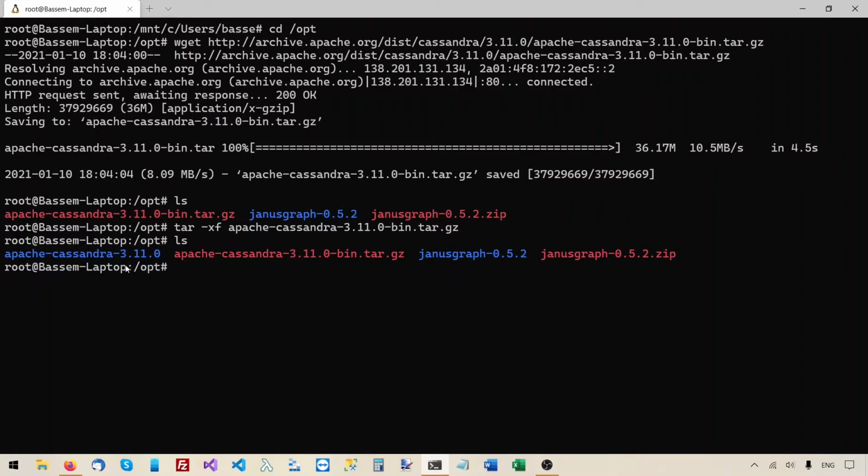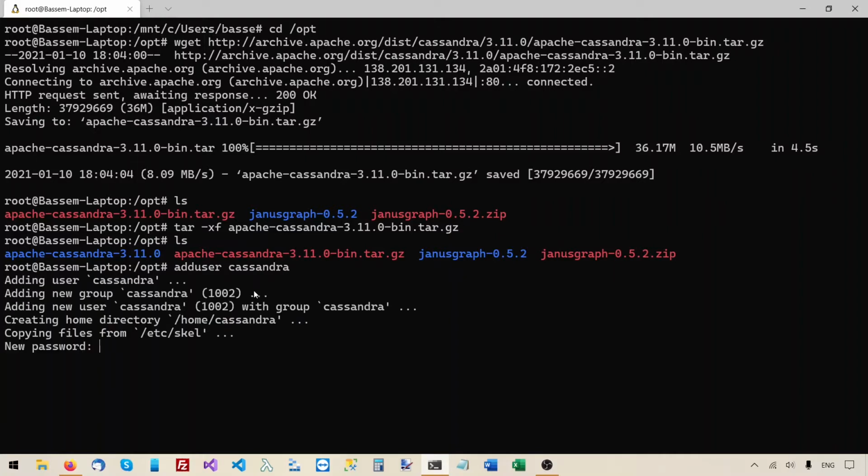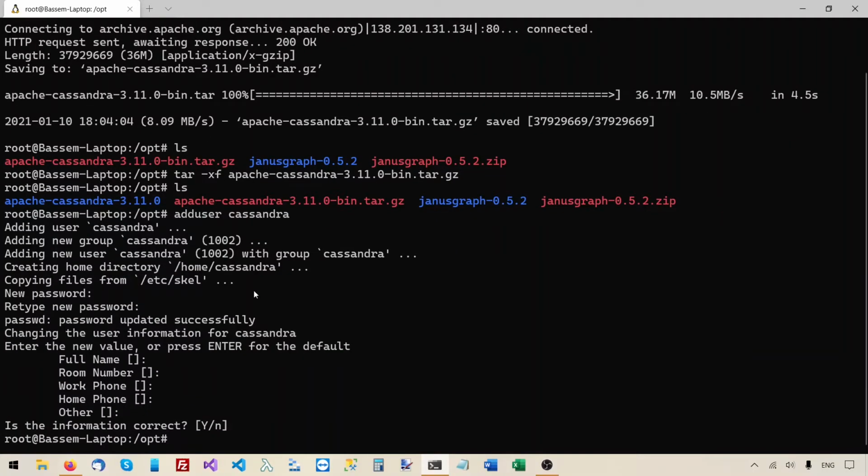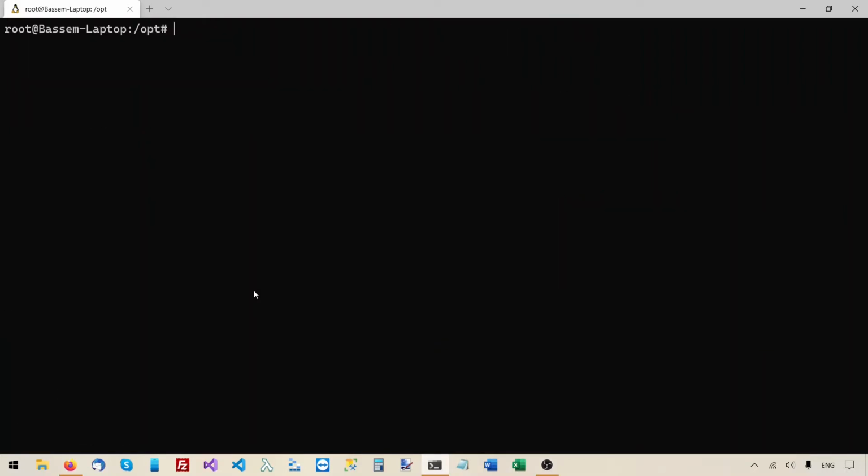So always for my server software, I like to create a dedicated user for running the server software, like Cassandra in this case. So I will create a Linux user just for running Cassandra, and I'll do this using the adduser command. The username will be cassandra. I'll enter the password. So the user was just created.